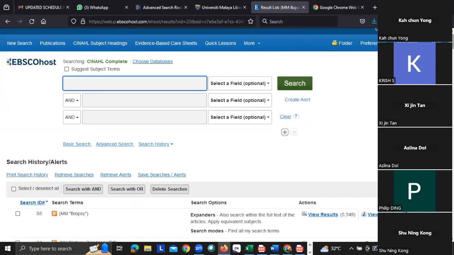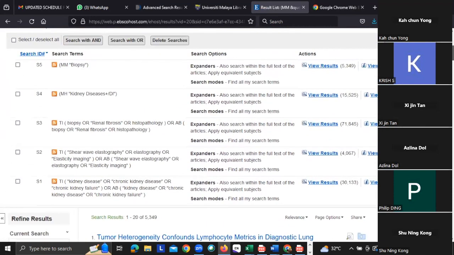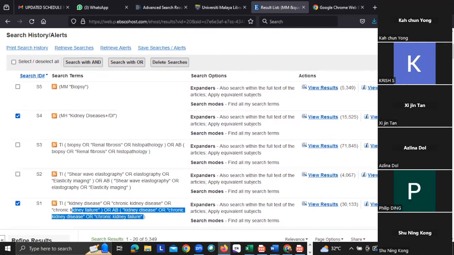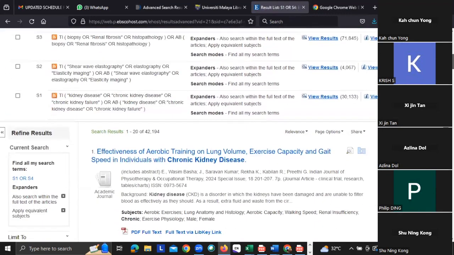So clear this. All right, so now the same thing. Combine concepts that are the same with or. You have the first one here, kidney disease, or all this, and then the same concept, subject heading, which is kidney disease, major heading. So you have these two combinations. So search with or. Okay, it's the same, right?